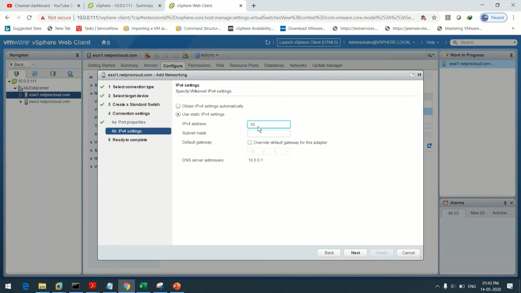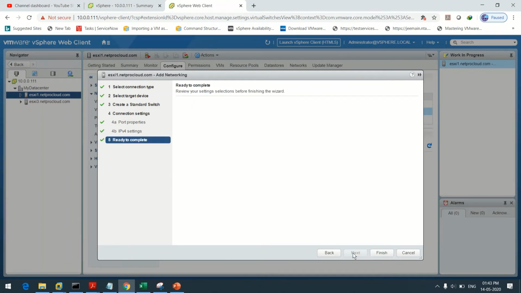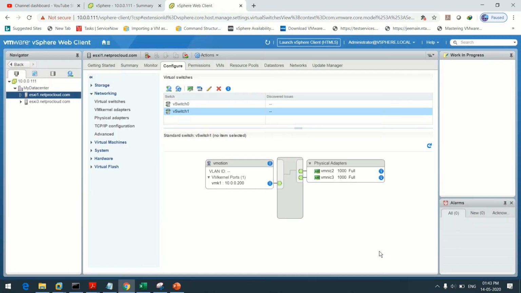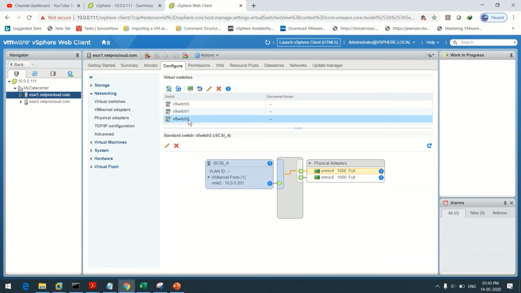So 10.0.0.201 and the subnet mask would be 255.255.255.0. So .1 is the default gateway and .1 is also the DNS server. Fine. Next. Now finish. This is true, it is there. Fine. Now my VMNIC 5 is free, and my VMNIC 4 is used by VMK2, .201.